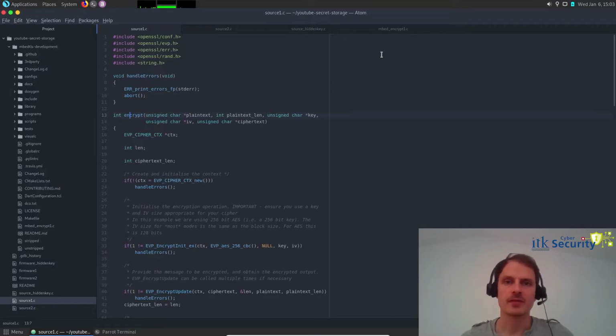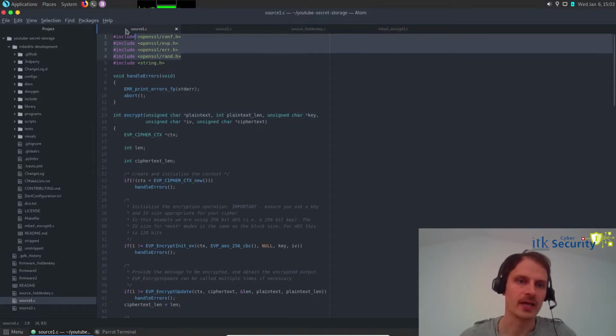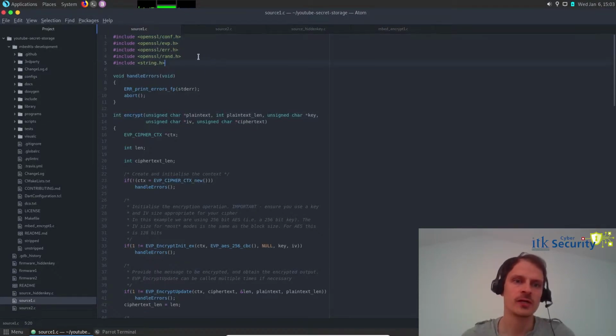So now let's get into things. In this video, we'll see how hard it is to extract a secret from a binary or a firmware, and we'll do that based on an imaginary example. We won't be looking into real firmwares here. We may not do that for security reasons, but just based on a small example based on OpenSSL that I put together. Here we have some headers for the OpenSSL library.